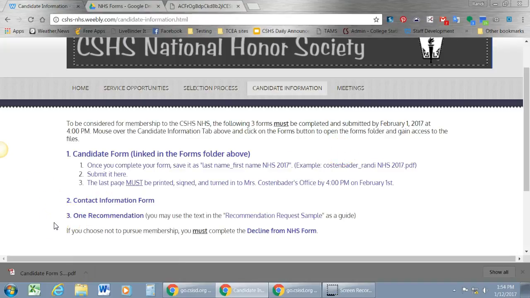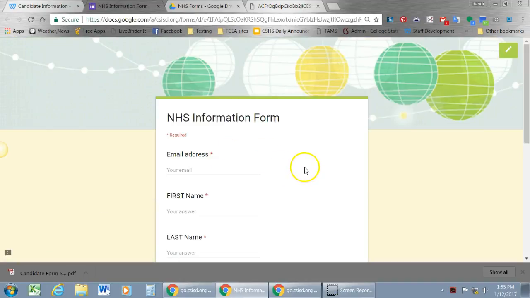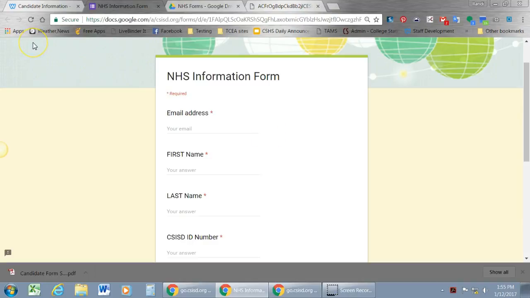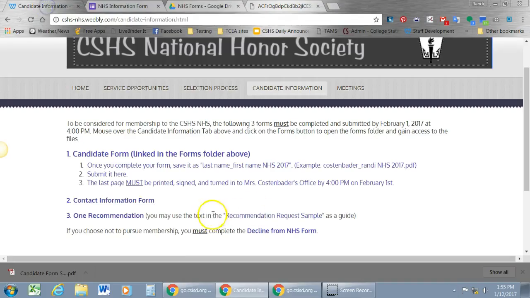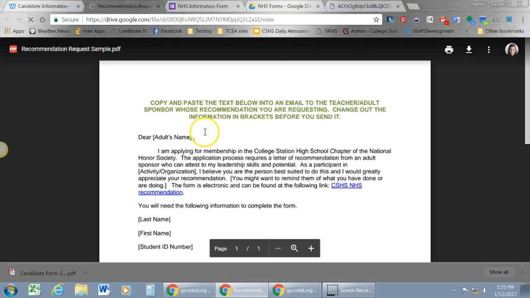From there, you'll go back to the NHS website, and you'll notice that there are two other components of the candidate membership process. The second one is the contact information form. If you just click on that, you'll see that I'm looking for just some basic information that you need to fill out so that I know that you're able to get information from me as well as the rest of the organization. You'll also notice that there is a recommendation request sample that it gives you. Let me show you real quick.